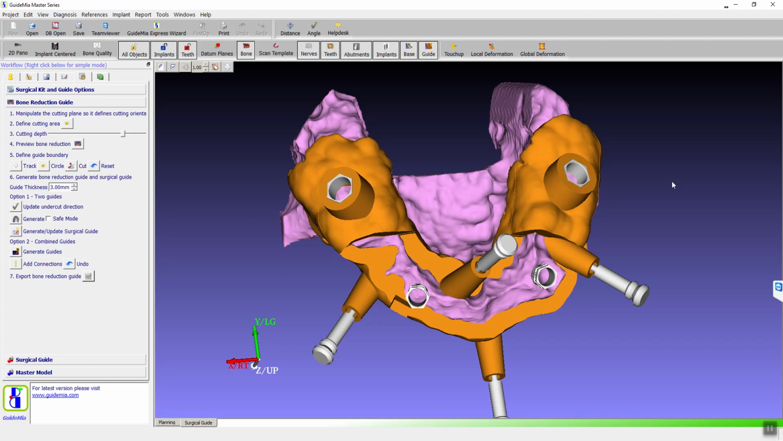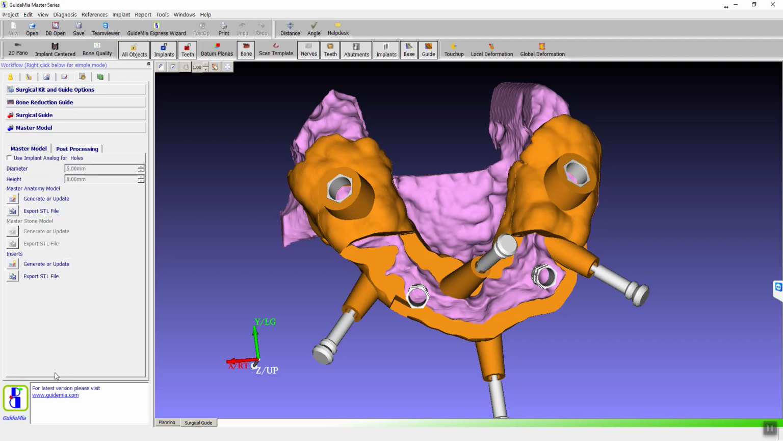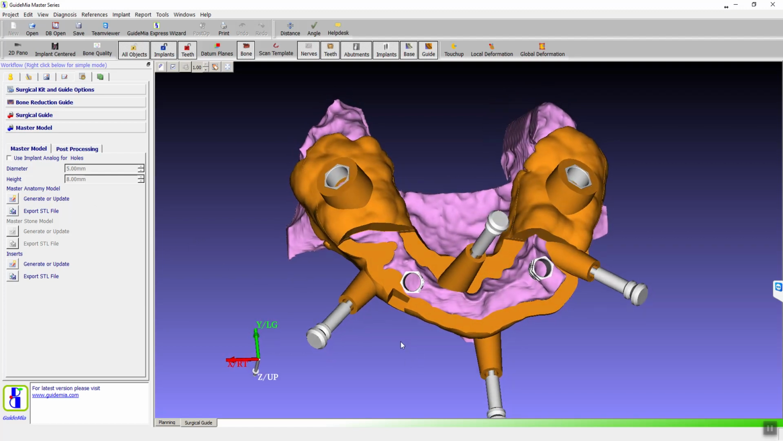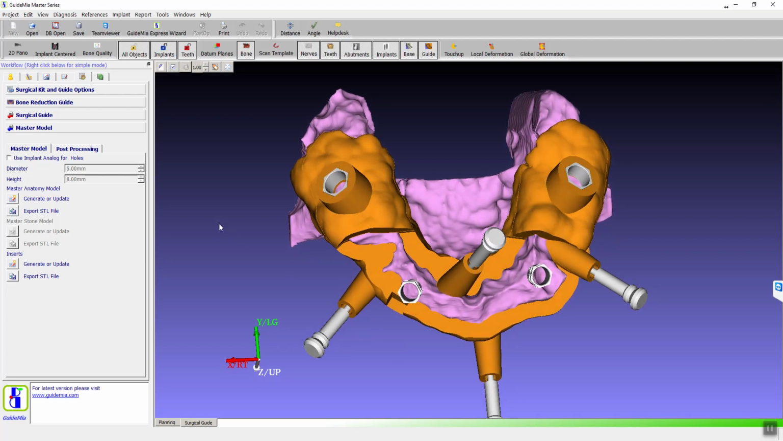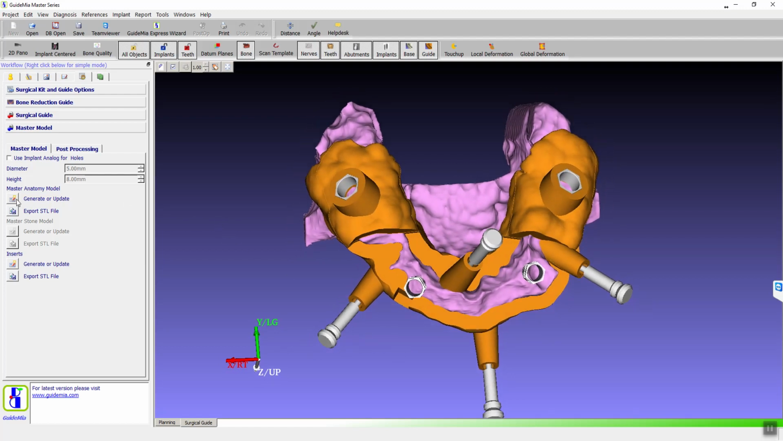So Brian, you mentioned you want to print the bone structure, the jaw model. We actually have additional things here. We can create a master anatomy model, which is going to be the bone structure with the implant holes, and also the tissue structure with the holes. I don't quite remember if we ever did a bone reduction guide for this one, but let's try that.